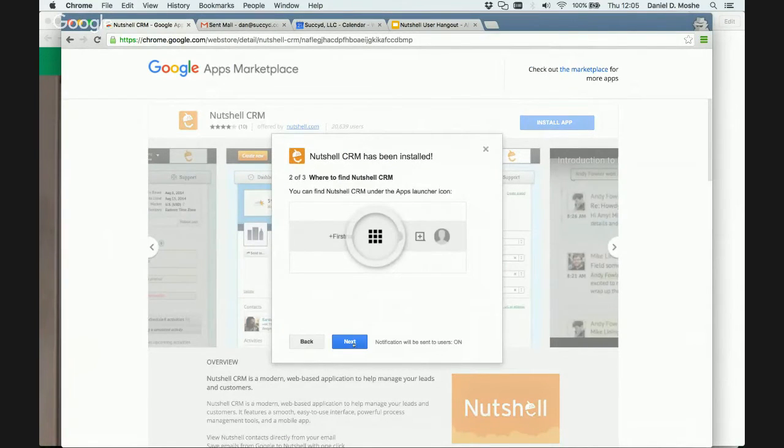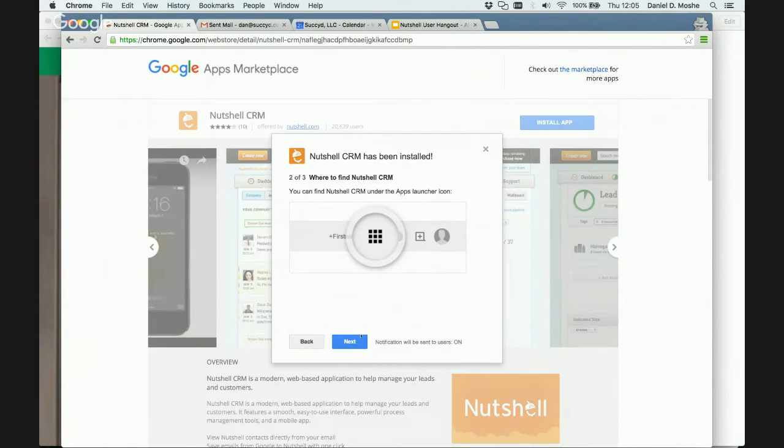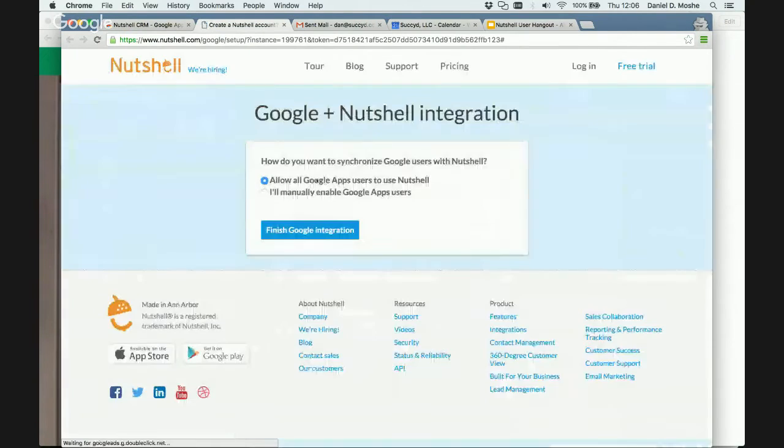Click next, and then I'll be showing you where your users can do the single sign-on in a moment, but it's going to be under the Google App menu that's found on the top right corner of every single Google application. And then you can just launch the app. So this is pretty much instantaneous.